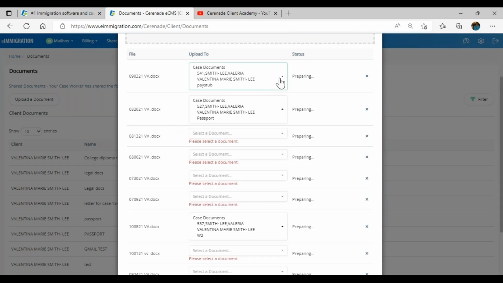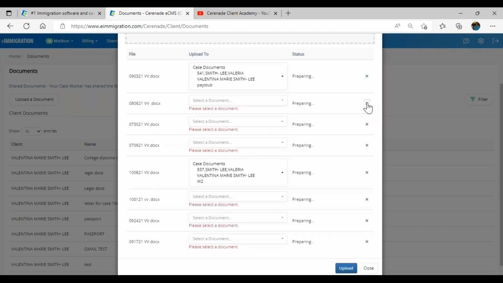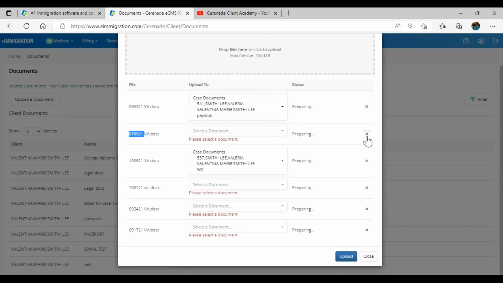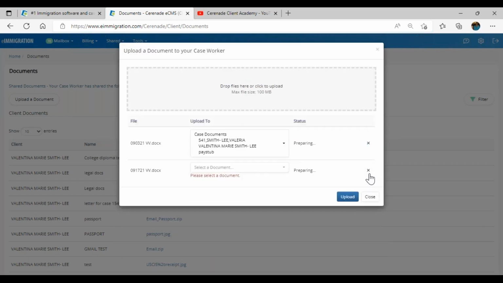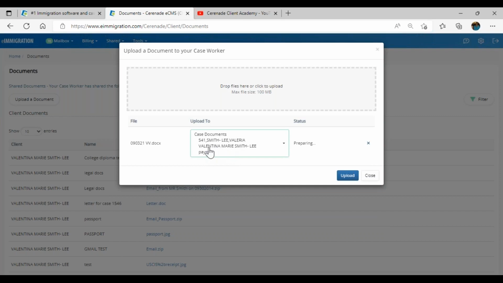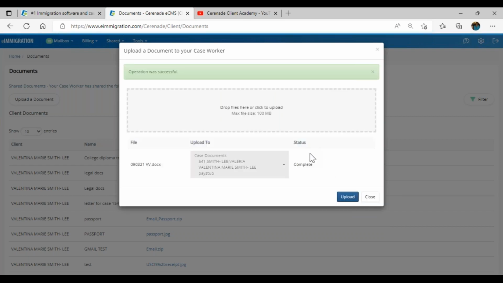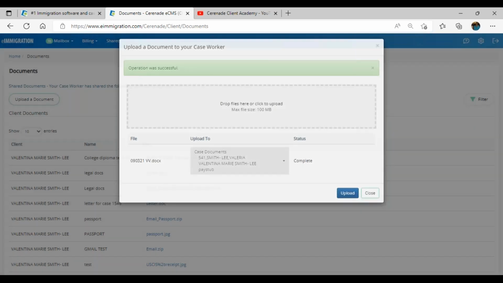You know what, I don't really want to do that because I'm uploading to different cases. Let me just use one example, the 541. Okay, so let's just upload this pay stub supposedly to case 541. When they upload, okay, I'm going to close.